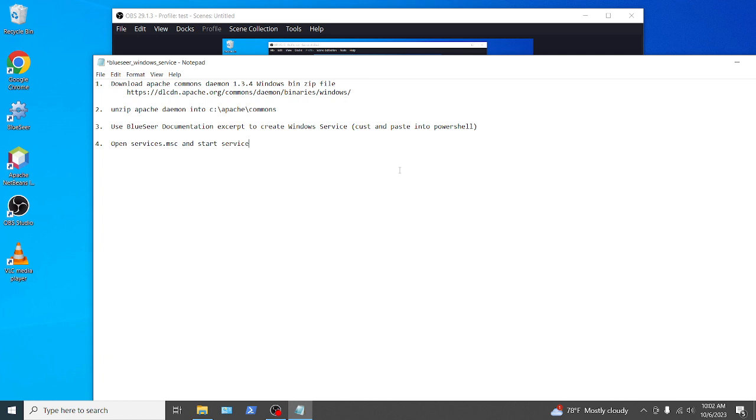And we're going to use a utility called Apache Commons Daemon to run the Java app as a background Windows service. We'll create the Windows service, and then we can run it. So what we're going to do first is download. You've already downloaded BlueSeer and installed it. We're going to download Apache Commons Daemon. It's a small zip file. This is where it's located. I'll go to that website.